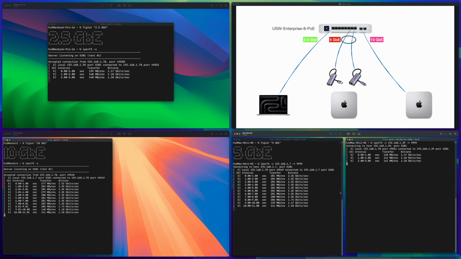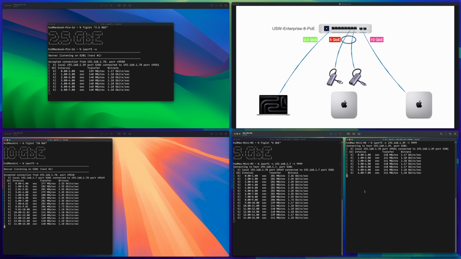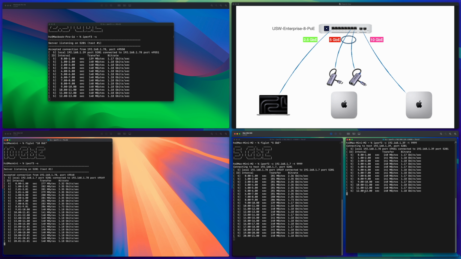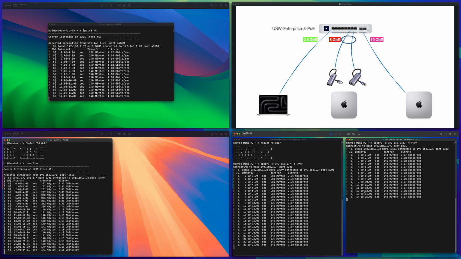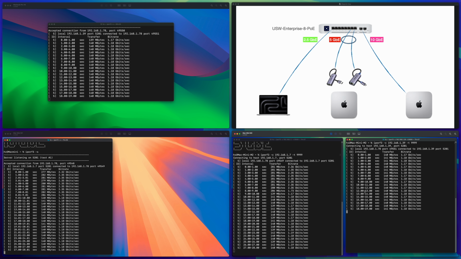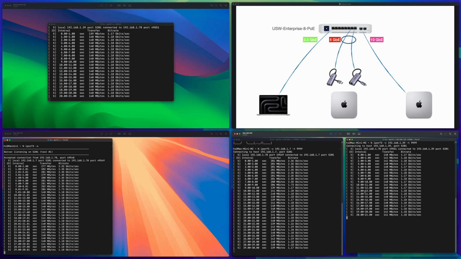Okay, we are lucky because the very first try already shows you the negative part of the aggregation, because you can see the total speed is 2.5 gigabit instead of 5. Why is that? Because the system is not smart enough. It happens to use the same physical link for the two testing sessions.